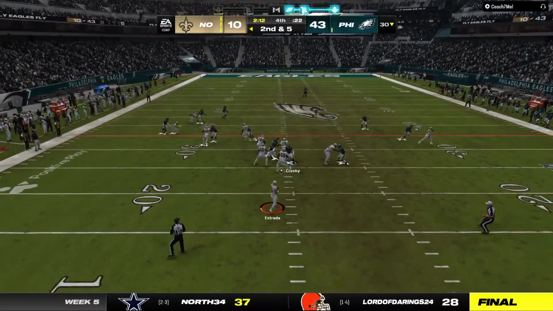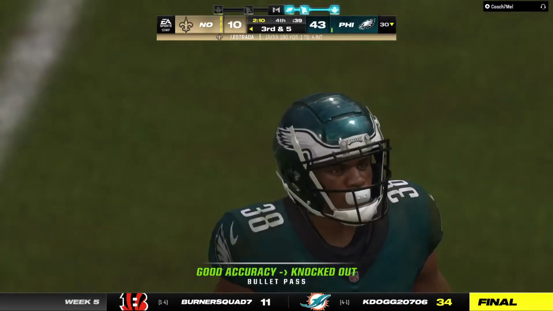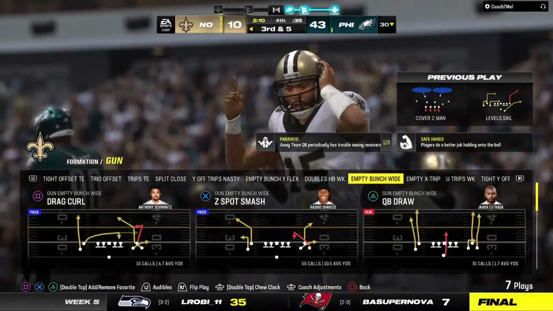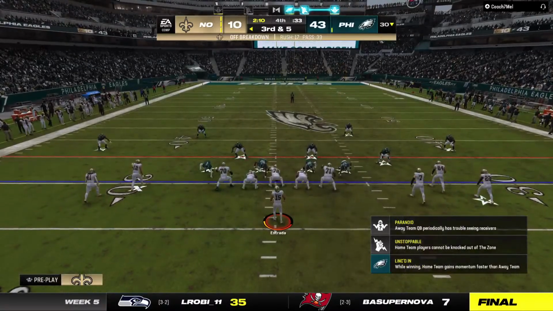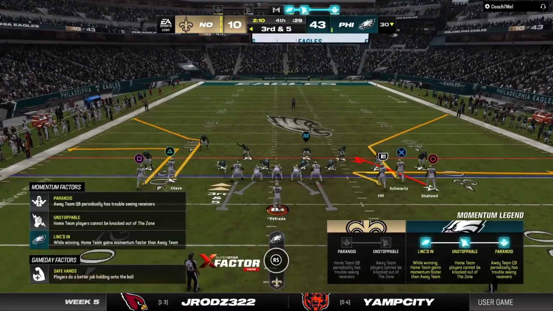2nd and 5. And he's just throwing the ball up for grabs now. Fortunately, that one will fall incomplete. They come up now 3rd and 5 following the incomplete pass.